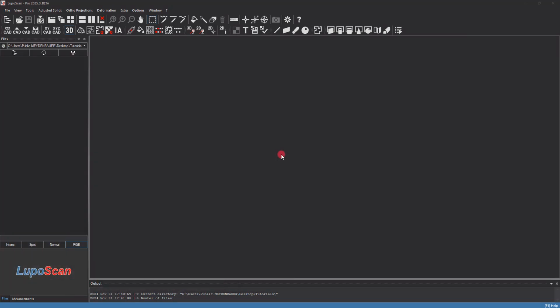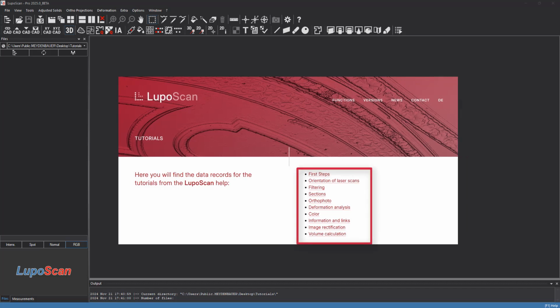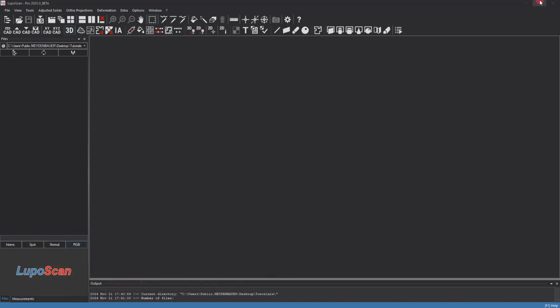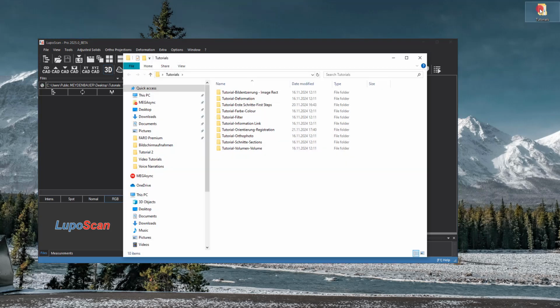First, download the data for this tutorial from the link provided in the description of the video. Then, import the data into LupoScan by dragging and dropping the folder containing it into the left section of the screen.